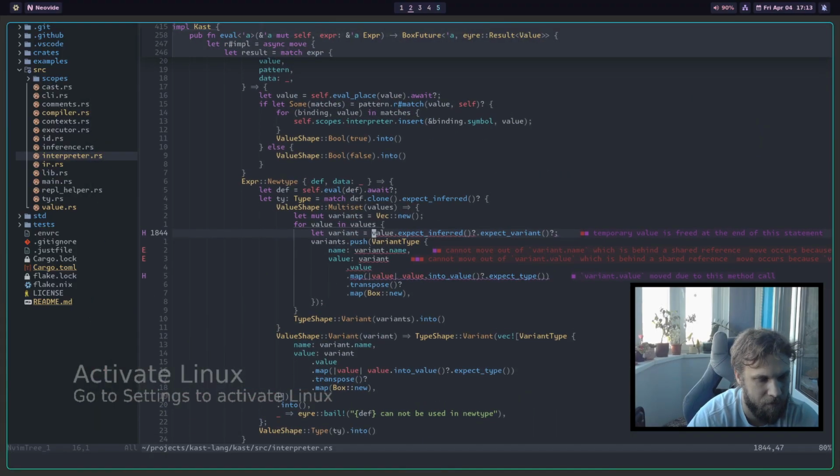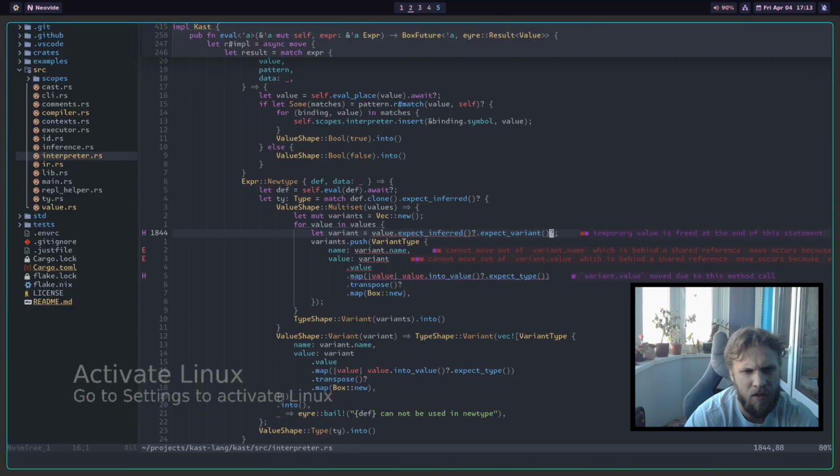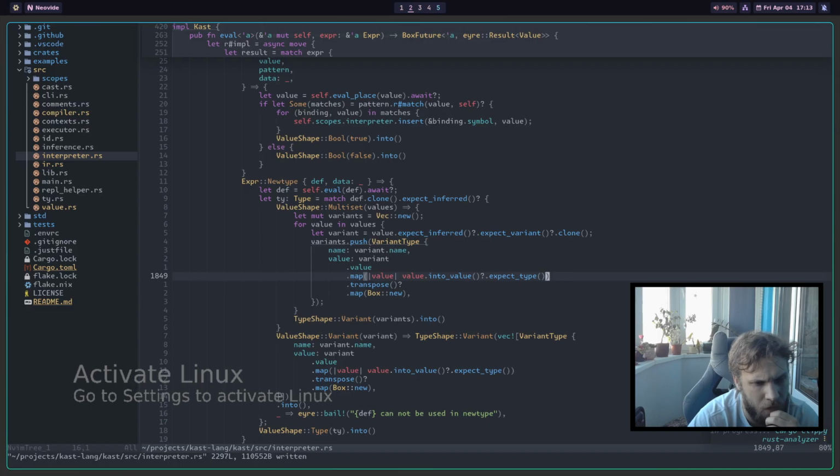All right. We only have 10 more errors. Let's go through them. This over here says a new type needs a type definition. Expect inferred and expect variant. This gives me a reference to the variant, so I just want to clone it here, I think. And that's it.